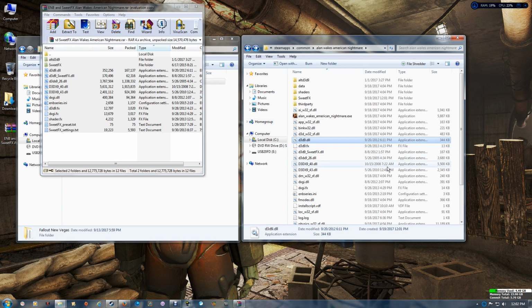Now, for Windows 10 users, you do have to rename this file here, the DXGI, to D3D11. And once you've done that, that will allow this to run on the Windows 10. For some reason, Windows 10 doesn't like that DXGI file. However, once it's renamed to the D3D11, it seems to work fine.